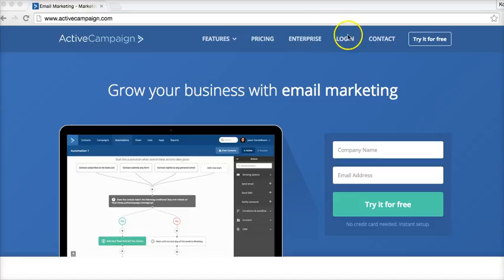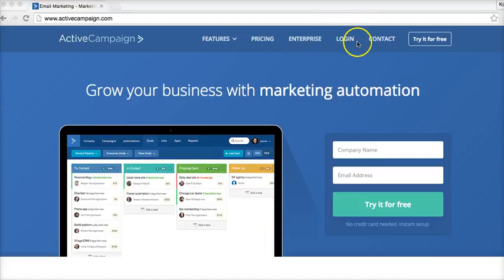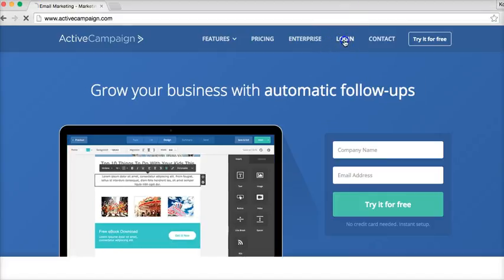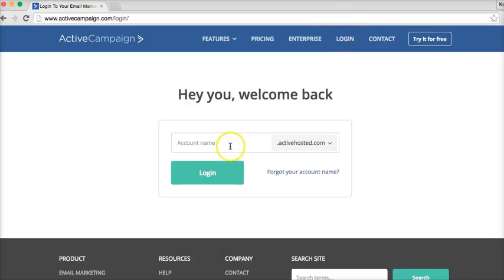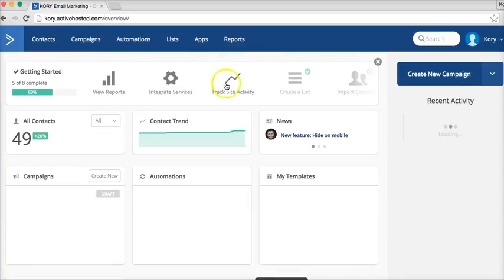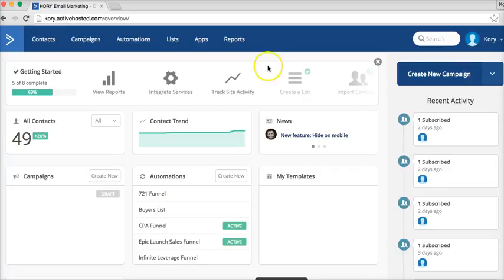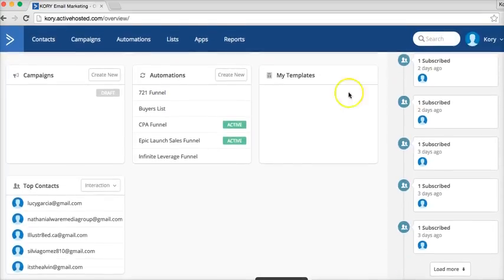So you come to activecampaign.com. This is presuming that you have the account, so obviously you need the account. Click login, and then you're going to have an account name. It's not a username, it's just what your emailer is hosted on. If you forgot, you click there, but mine is just my name. It already asked me for my password before, so I'm already logged in. It's just one of my accounts.